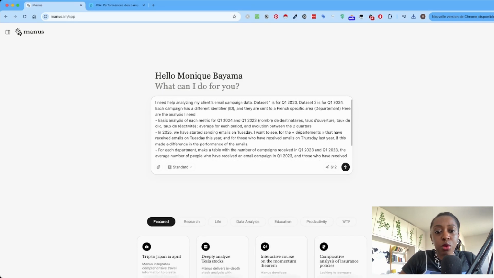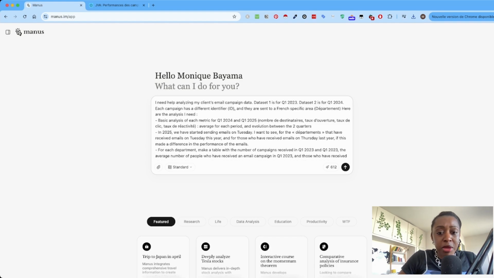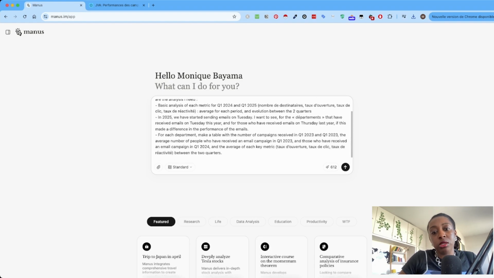So I'm working with two data sets, one for Q1 2025 and another one for Q1 2024. Each campaign has its own ID as it is sent to a specific area code. I need three specific things. First, a basic breakdown of the key metrics, so the number of recipients, open rate, the click rate, their activity, and I want to see the average for each quarter and how things have evolved between each quarter. So this is pretty basic.